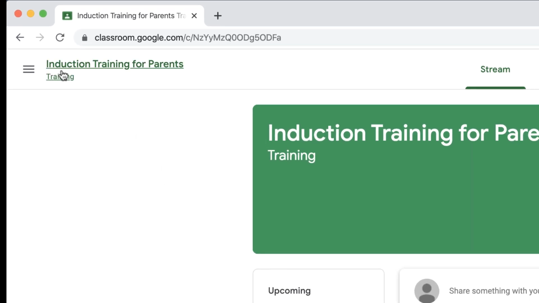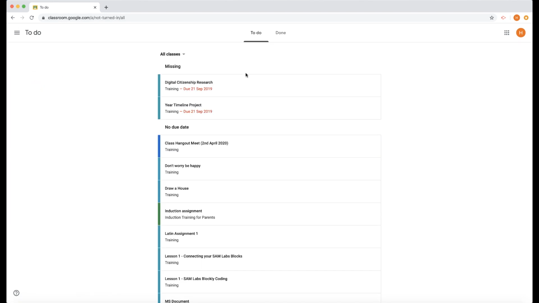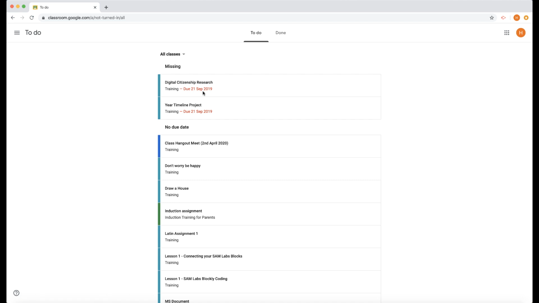Up here you've got 3 lines. If you click on these 3 lines, it will show you all the classes that you've got access to as a student. But I want to show you this to-do list. If you click on the to-do list, this is going to tell you all the different assignments that are due. So I've got my to-do list there. This is everything that's due. It will also tell you anything that's past due, any deadlines that have been missed.